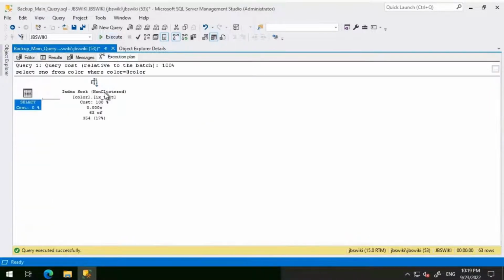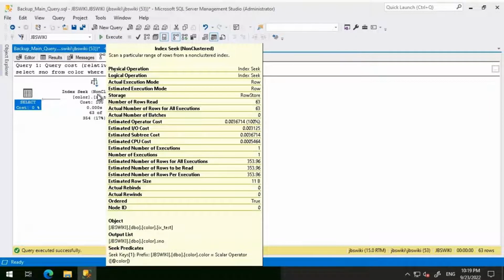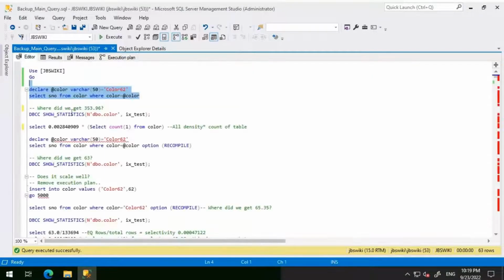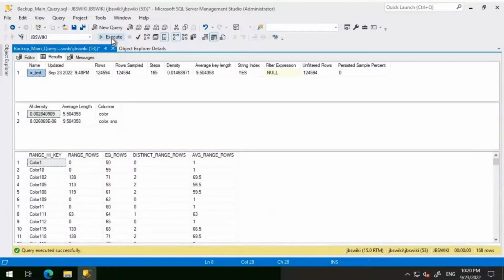And now let's look at the estimated number of rows for this index seek, and what I'm able to see is it is 353.96. So the value for the estimated number of rows for the index seek is 353.96. So what we'll do is we will look at the statistics and then see from where we are getting this particular value. Since we have used the predicate as color 62, and for the column color, we have the statistics on the color column, which is IX test. So I'm going to query that.